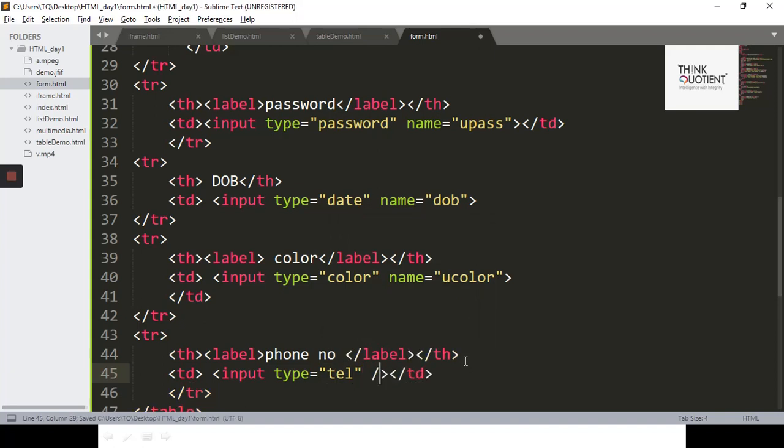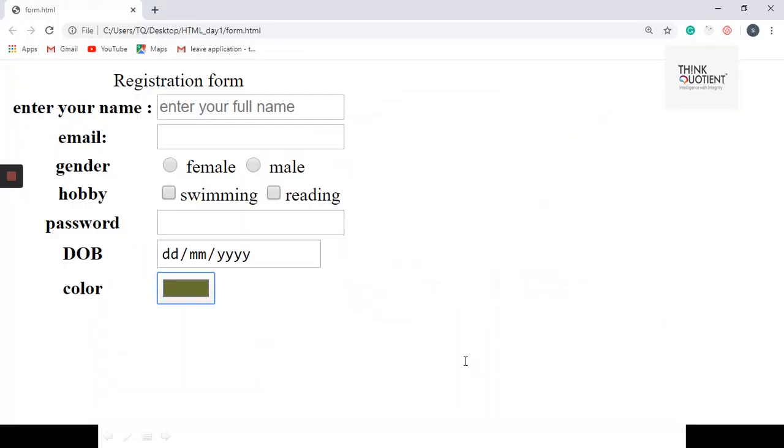So save the file, you have to add the name attribute as well. So please be in the habit of adding this name attribute. This will definitely help you while sending the data to the server. For example, I can give you in the servlet, you have to add this name attribute, right? So what I'm going to do is add the name. I'm going to say uph, user phone number, save the file, head back to the browser and refresh the page. You can see the phone number text box is being displayed over here.